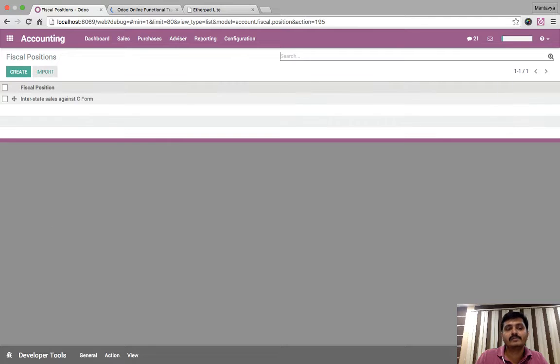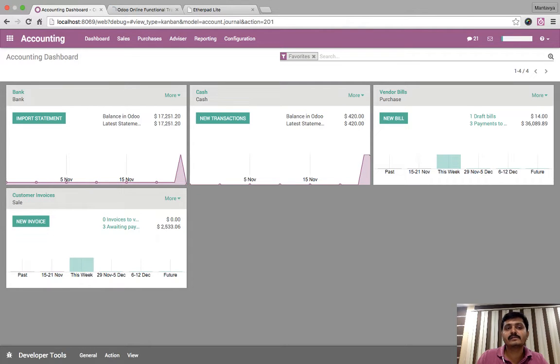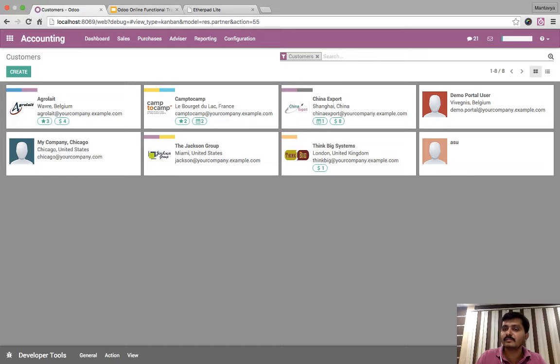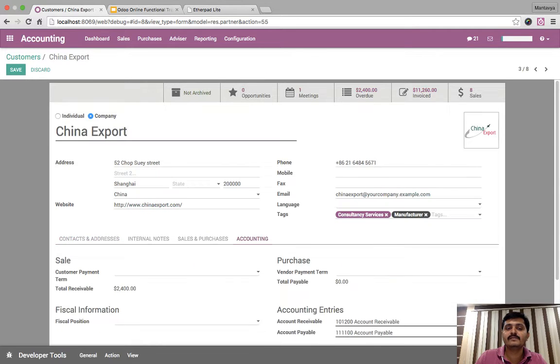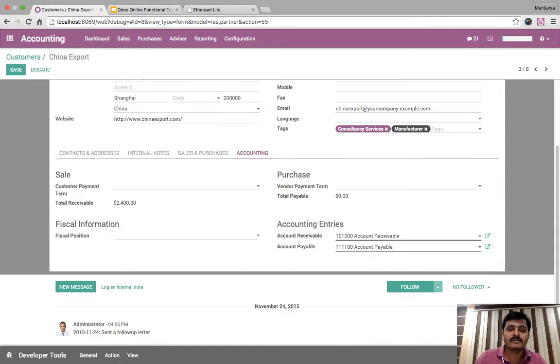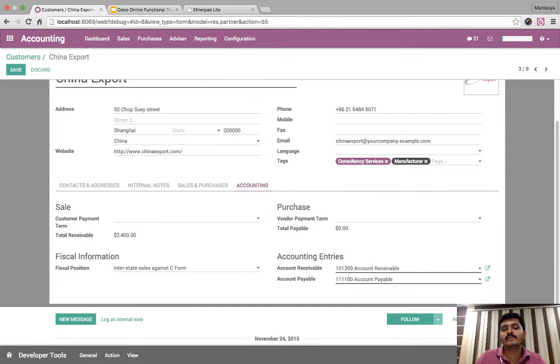Let's say sale. So I have interstate sale, and whenever I create a new customer, I need to define whether it's a CFON customer, a business kind of customer outside my state which gives me a CFON, or just an end customer, a consumer, from whom I will not get a CFON, so I need to apply a normal tax. So let's say China export, which is a business kind of customer, and it will give me a C form. So I will say physical position, which is interstate sales against C form, and let's say save. So now whenever I make an invoice for this customer, all the taxes will be replaced by this position.